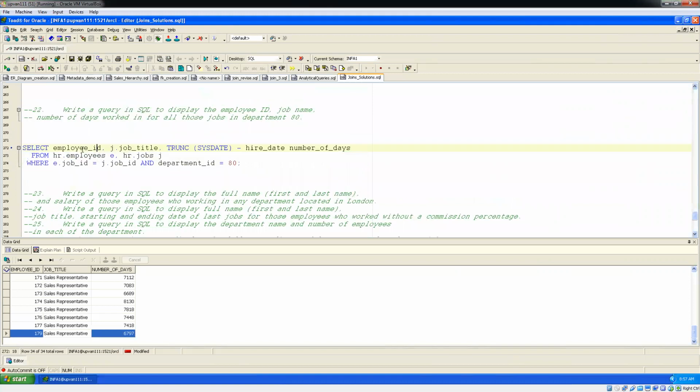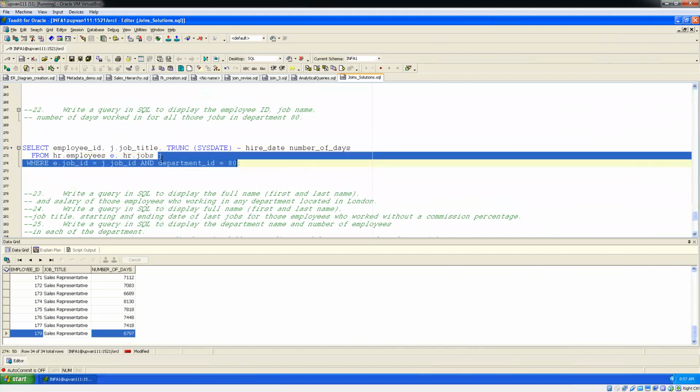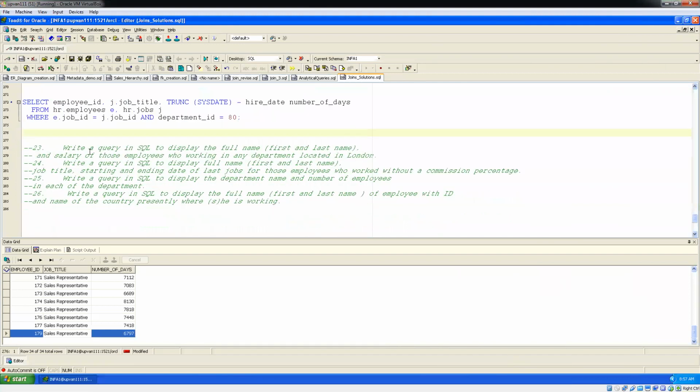So we got this information by joining employee and job on job ID wherever department ID is equal to 80. Next question is, write a query in SQL to display the full name, the combination of first name and last name, and salary of those employees who are working in any department which is located in London.